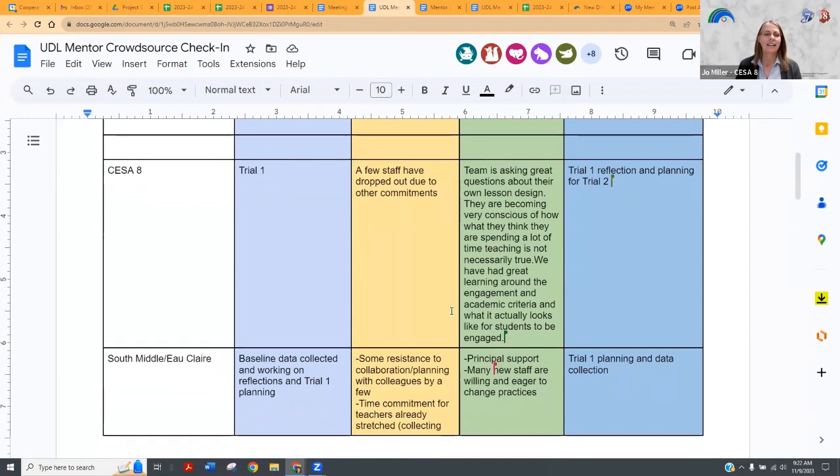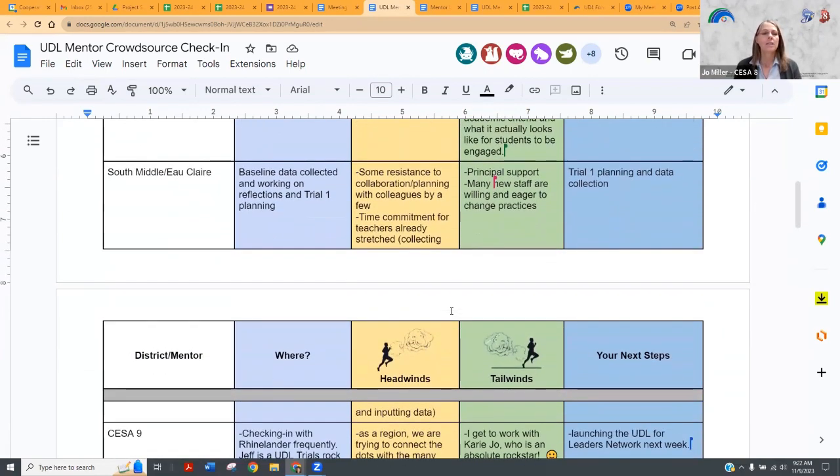All right. Okay. South Middle in Eau Claire. There's some resistance to collaboration and planning with a few colleagues, and the time commitment for teachers already being stretched, collecting and inputting data. So can you share with us how you might have been working to get past that resistance, or what system pieces are allowing for that time for teachers to put their data in?